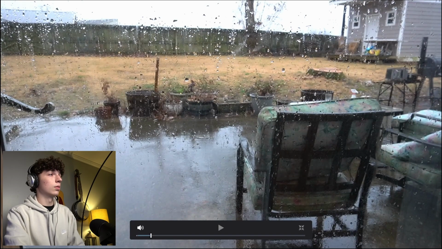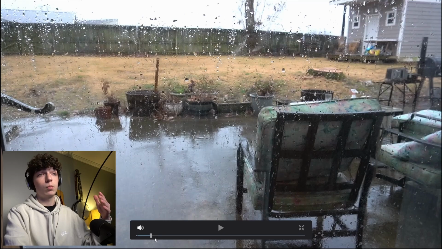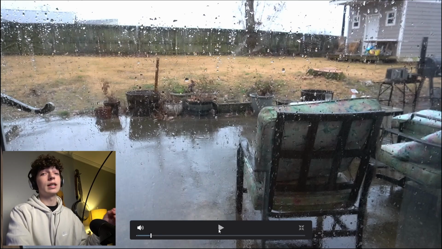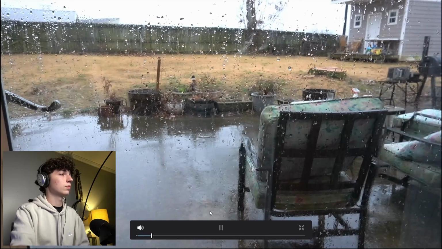So all of the sounds right here, maybe like 10% of it is actually what my camera put in, but 90% of it is actually added rain sounds because it wasn't actually pouring down rain. It was more of like a sprinkle, and I wanted to give the vibe of actual pouring down rain.